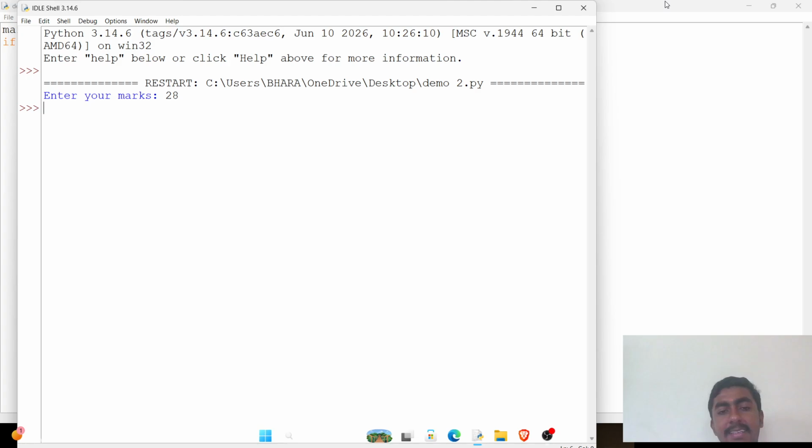Students often ask, why didn't Python print fail? Excellent question. Because we never told it to print fail. We only told Python what to do if the condition becomes true. So naturally, when the condition becomes false, Python skips the block and continues with the next statement. So how do we tell Python what to do when the condition becomes false? This is exactly why Python provides the if-else statement. We will learn if-else in the next section.